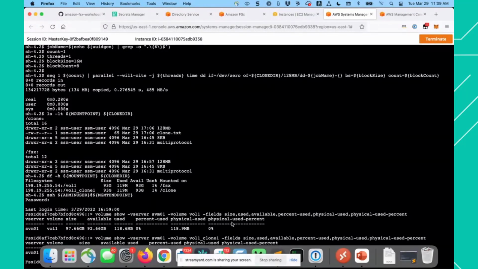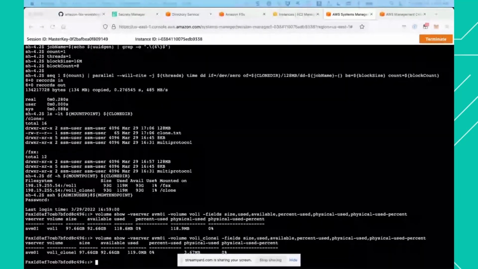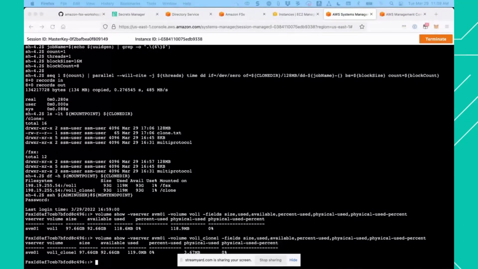All right. So let's move on, and let's move to the data protection section of our workshop. And this is going to be the last section we have until we spend just a few minutes at the end to try to clean up some of these resources.